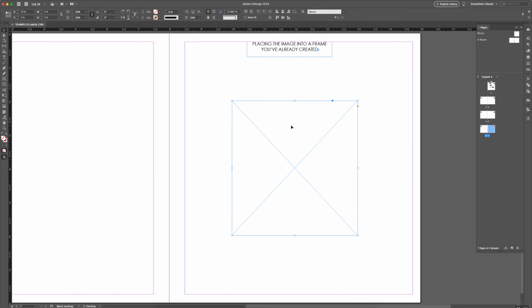There we go. And as soon as I see those guidelines pop up, I will know that that is centered. So in order for this to work, you actually have to click on the frame, and that way InDesign will know that this is the frame you want to pull an image into.